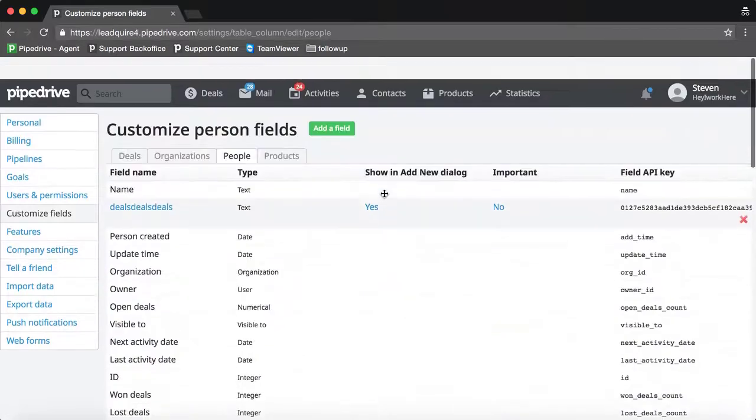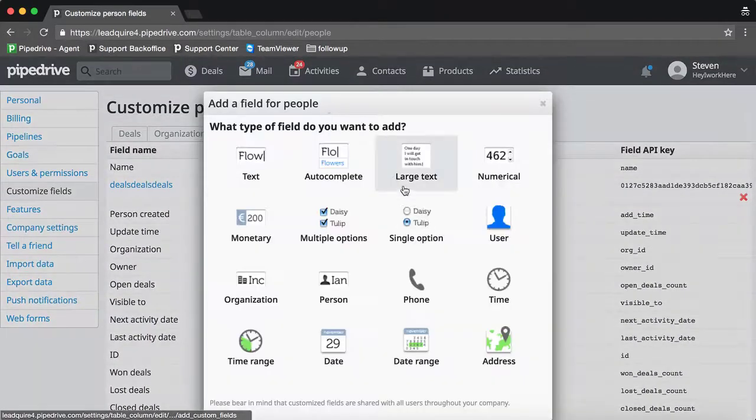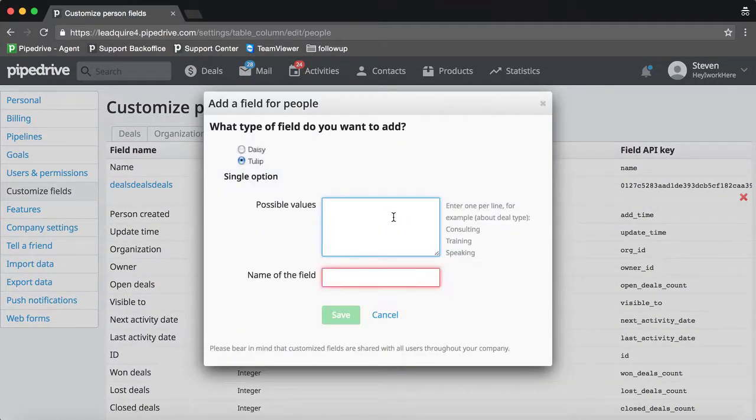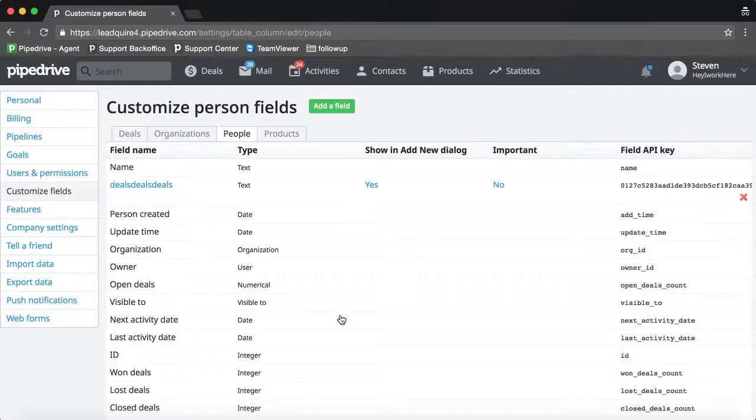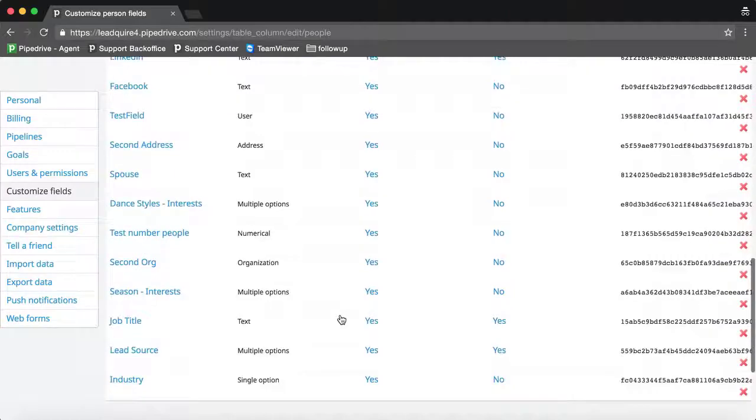Okay, so now we're going to make another industry one. This one's going to be single option. So the name of the field is industry. So we have construction, technology, and so on. So there we go. So now we have a single option field and we have a multiple option field, and both are going to be used to tag.